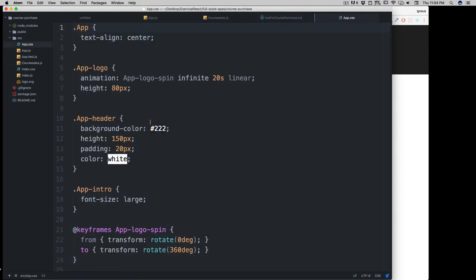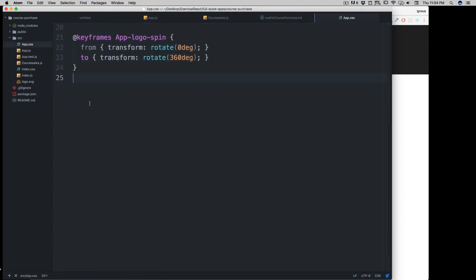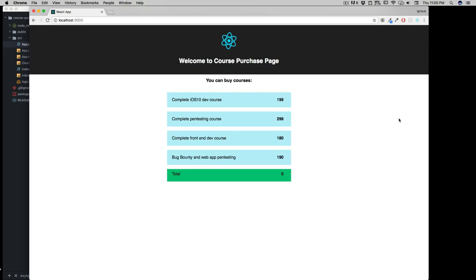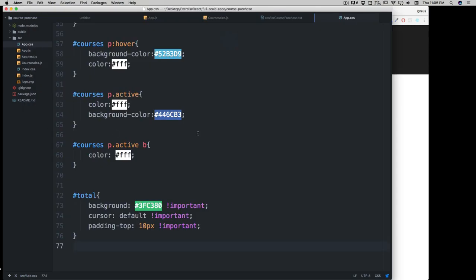So open up app.css, and at the bottom just add the CSS, and I'll explain what the CSS is doing. And we need to modify things a little bit. Right now it's there, but it's not gonna work exactly how we want it to look. So let's just go ahead and do a little bit of that.